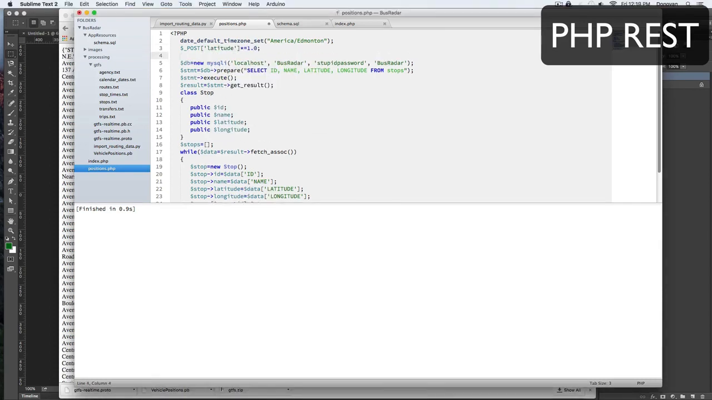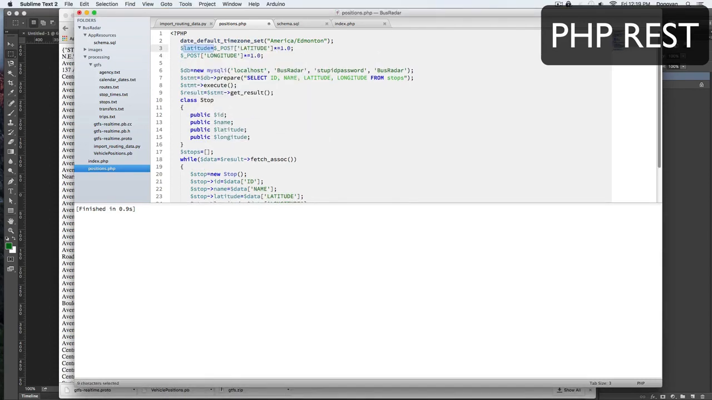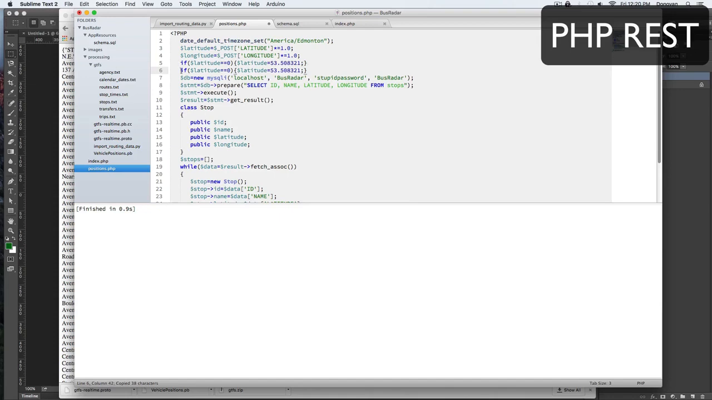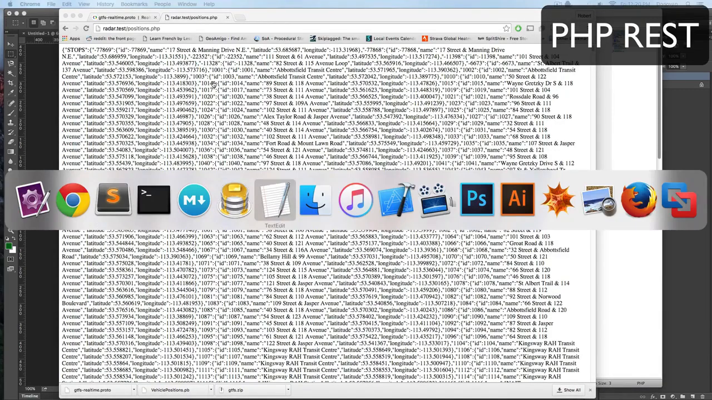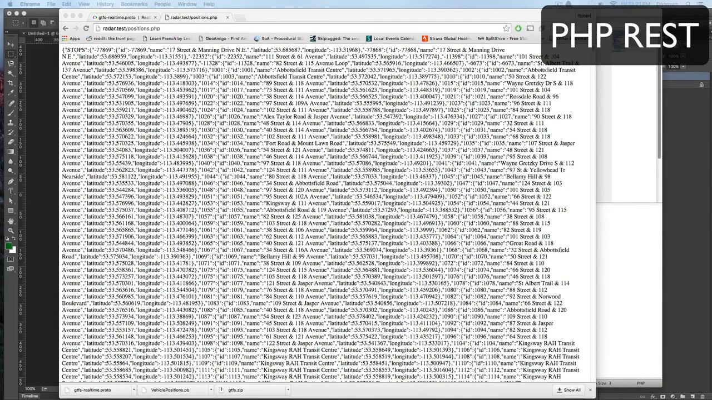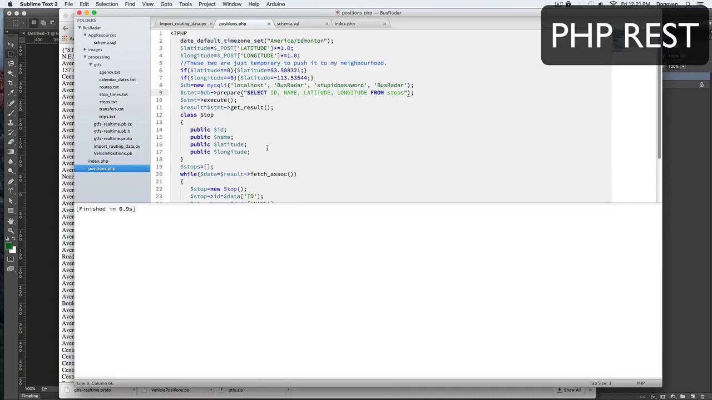So we're going to eventually get it so we have a latitude and longitude coming in. Right now we're not going to have that coming in because we don't have that built into the app. So I'm just going to put my address in. If no request comes in, it's going to return my address.